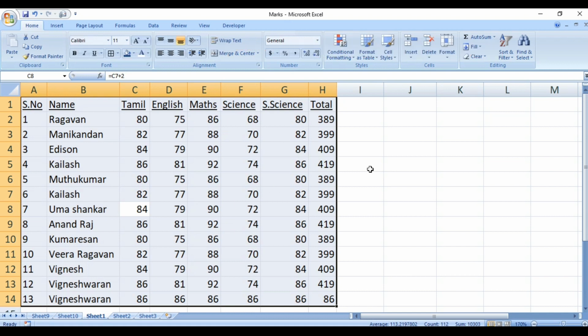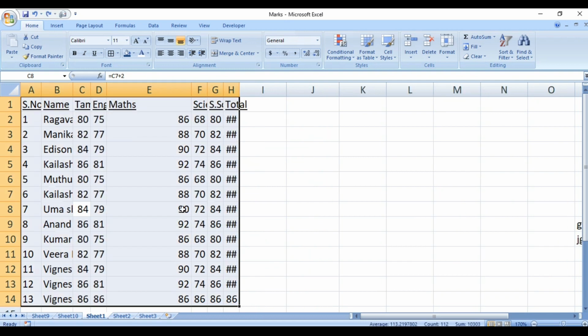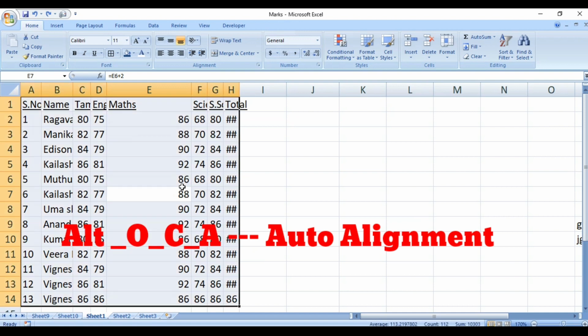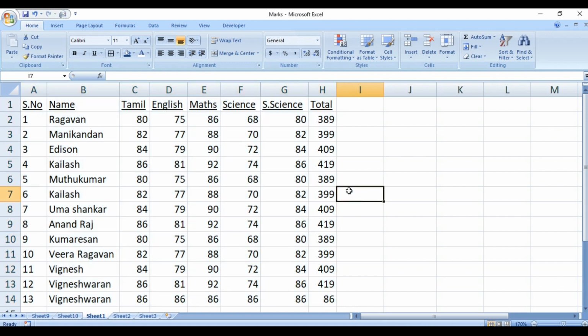For this we don't need to press Alt plus O plus C A together. First we have to type Alt, then O, then C, then A. Separately we have to press these. I'll show you one more time. First we have to select Control A, then Alt O C A. Then it will align automatically. So I hope this shortcut will be useful for all.